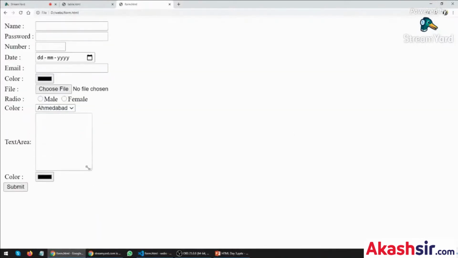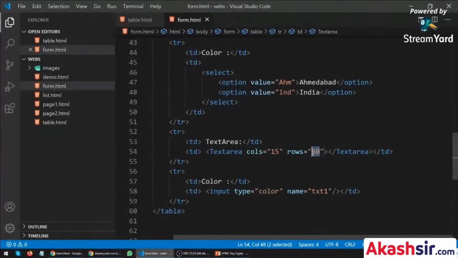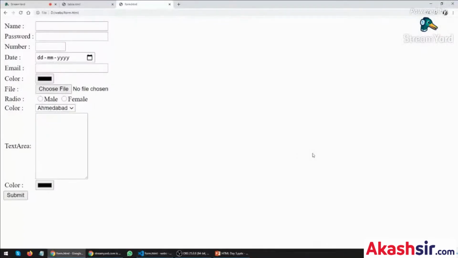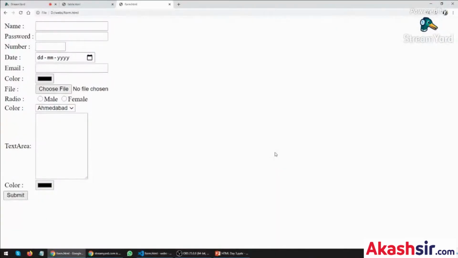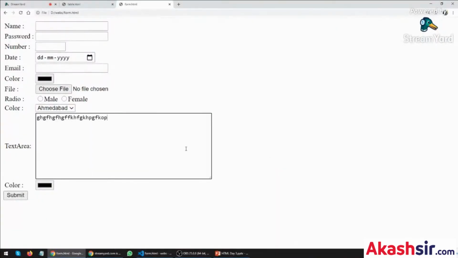So we can resize it, but you can specify 10. That will be good, right? And I want to specify the cols, and the cols will be around 55, not 555, just 55. See, you can see. So here you can write freely without entering some values.